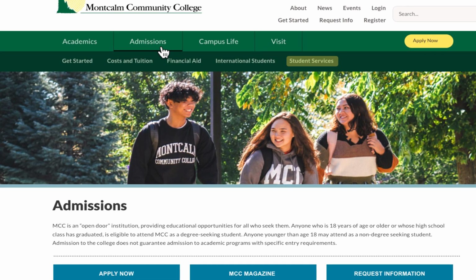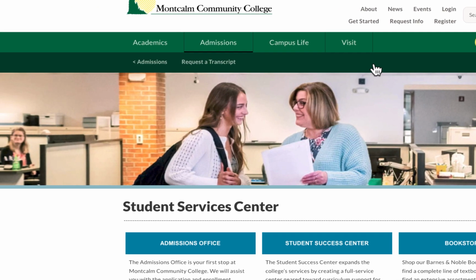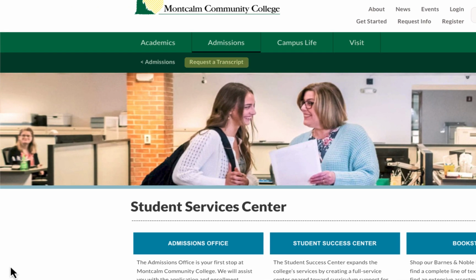From that screen, you'll see a banner link for student services. Click or tap on that. From here, you will see an option to request a transcript near the top of the page. You'll click and tap on that.